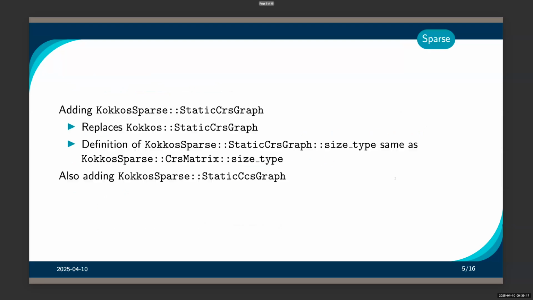So I'll just get right into it. We've adopted the static CRS graph from Kokkos. So there's a minor adjustment to the size type there as well. So this should be basically just a search and replace sort of experience for folks. If you're using the Kokkos static CRS graph somewhere, you can just use it from Kokkos Kernels again with Kokkos Sparse in the Kokkos Sparse namespace. And we also have the compressed column store version.